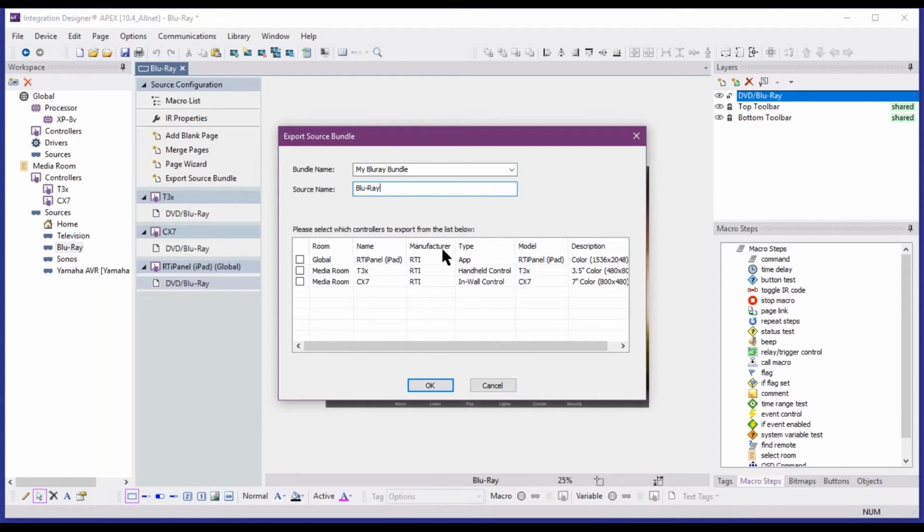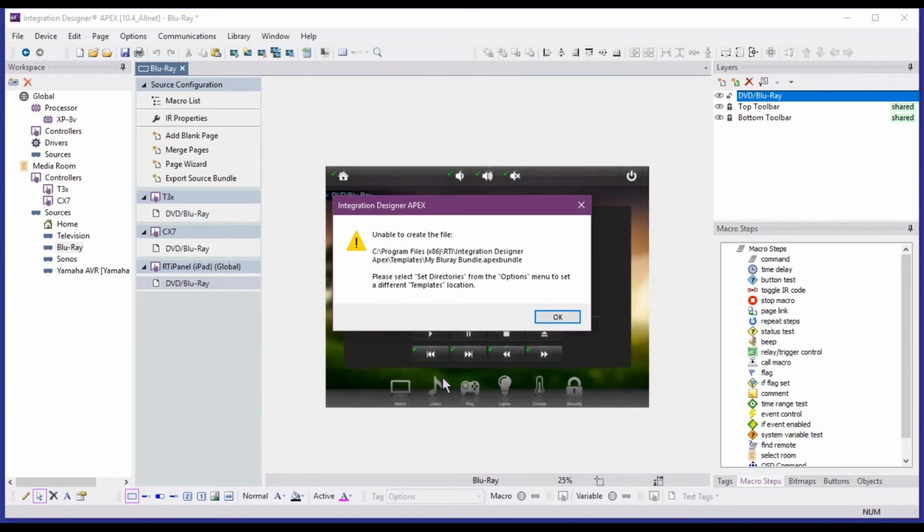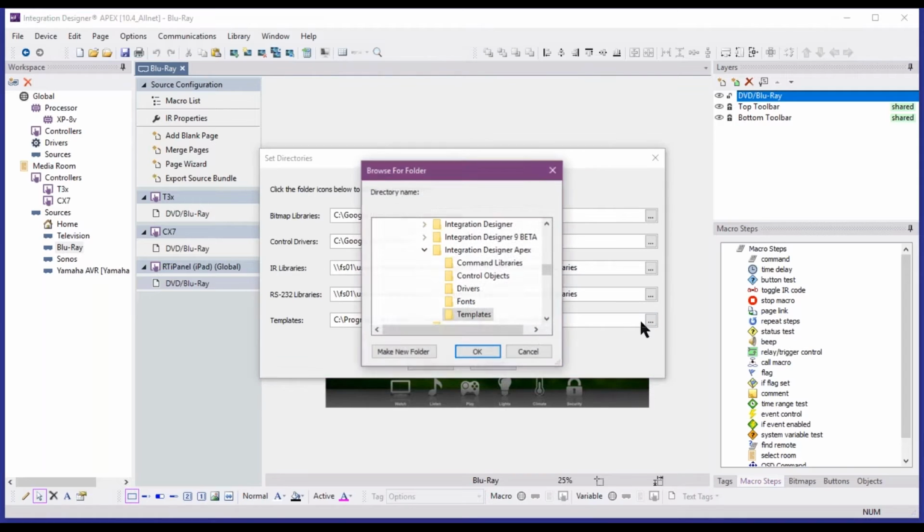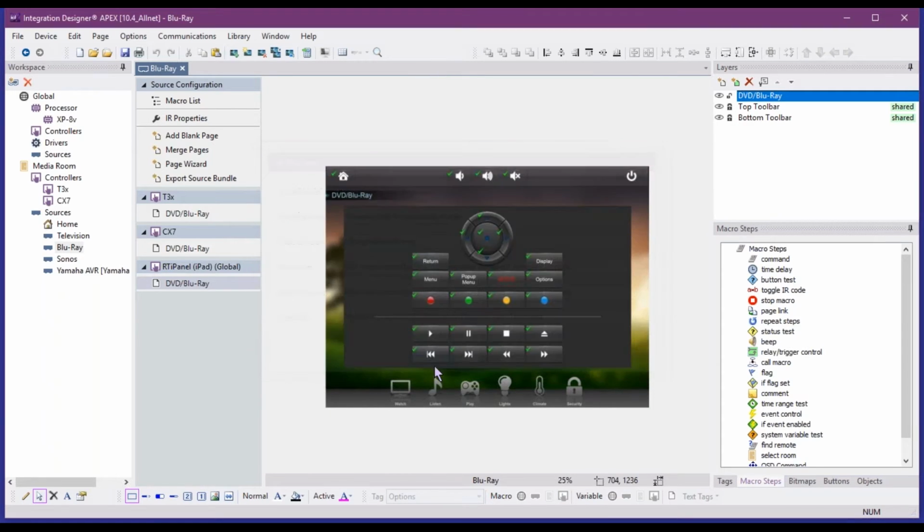You name the source, wherever it may be, and then I can select whichever pages I want to be tied in with this bundle. And when I press OK, it's going to spit out a new bundle. Of course, I didn't set my directories, sorry. You set your directories to wherever you want. And when you create that bundle, it's going to take this entire source, not only the IR codes, but the tags, the graphics, and everything, and it's going to dump it out into a little bundle file.